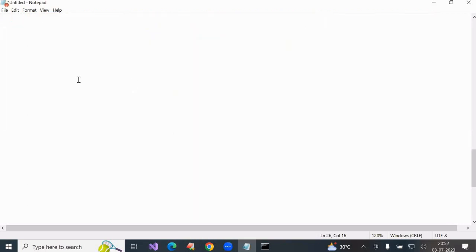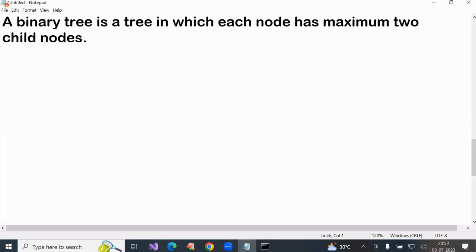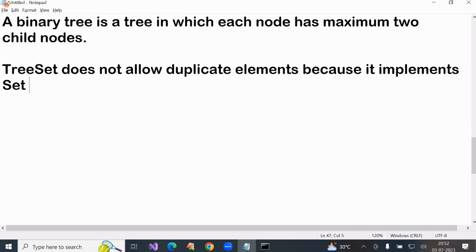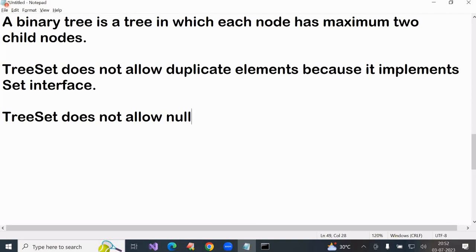Now, will it allow duplicates? No. TreeSet does not allow duplicate elements because it implements the Set interface. TreeSet does not allow null values. Null is not allowed. If you write null, an exception comes.